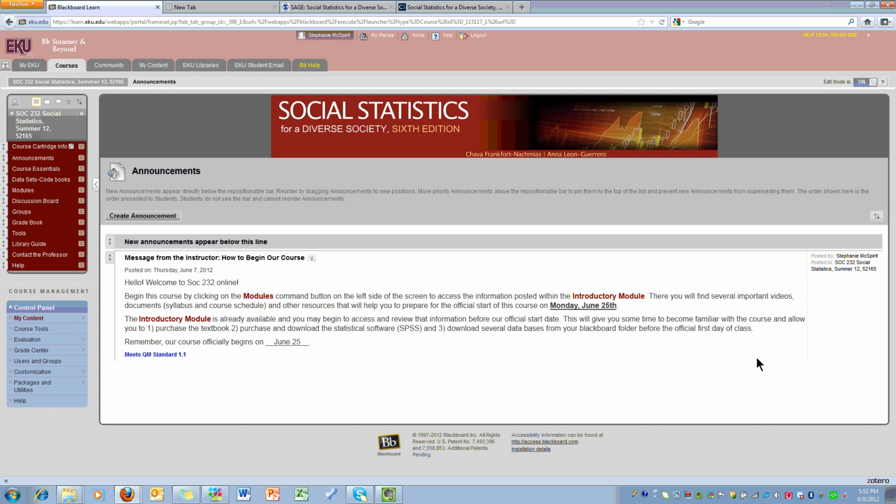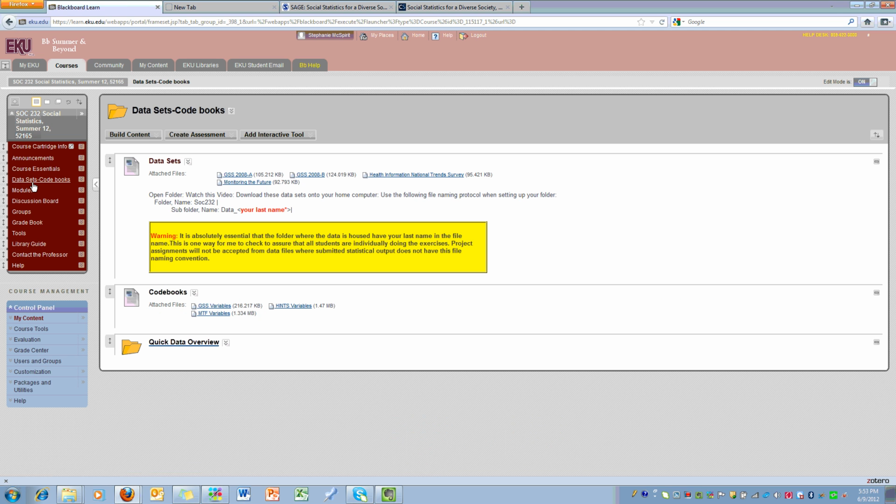To get started, what we need to do is stay here in Blackboard. Why? Because I stored the databases there for you to download. And I tried to make it as easy as possible for you by creating a link on your toolbar called Datasets and Codebooks. And so we want to go ahead and click that on. And then what you'll see here is our databases.